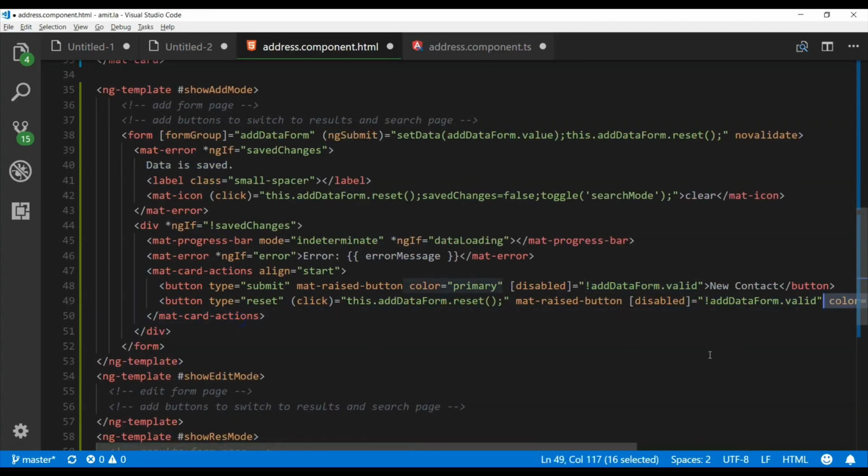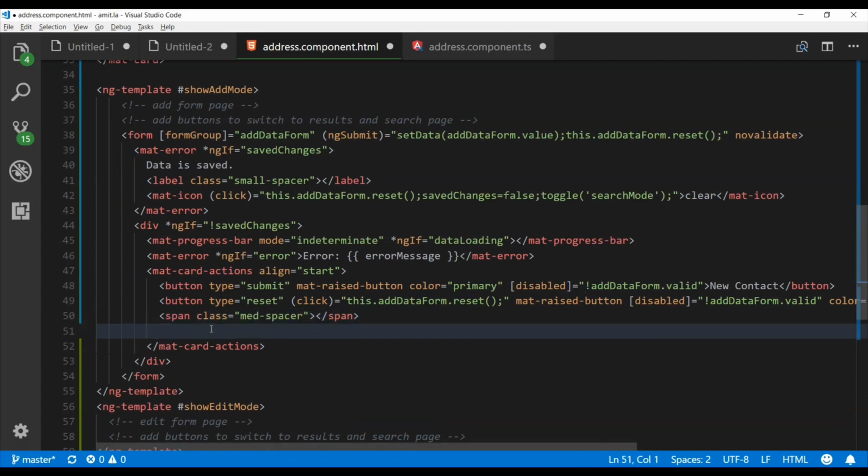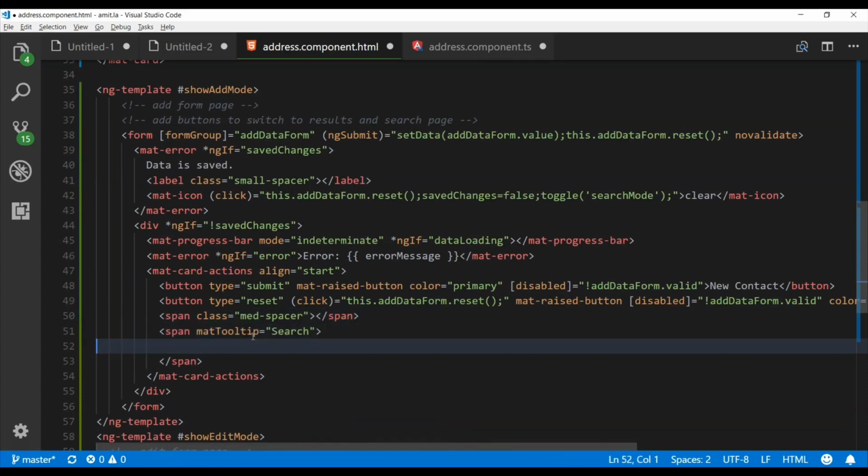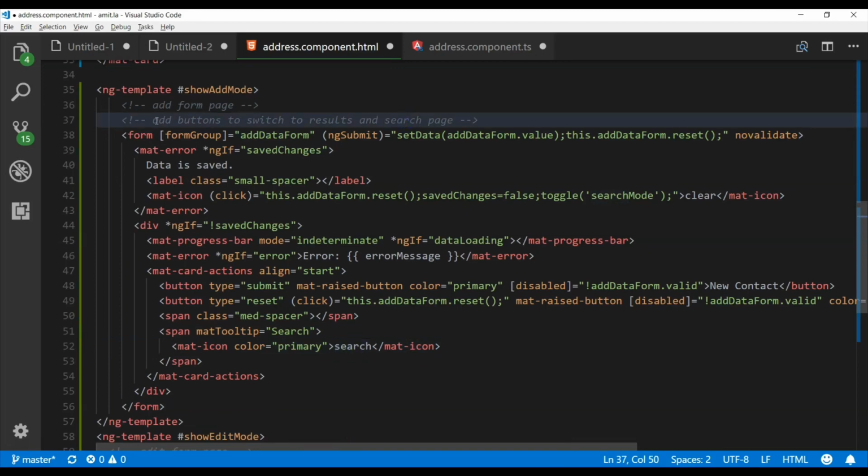Okay, so now let's include those mat icons. So if the user is on the add page and quickly wants to go back to the search page, we need to add those material icons and call those toggle methods.